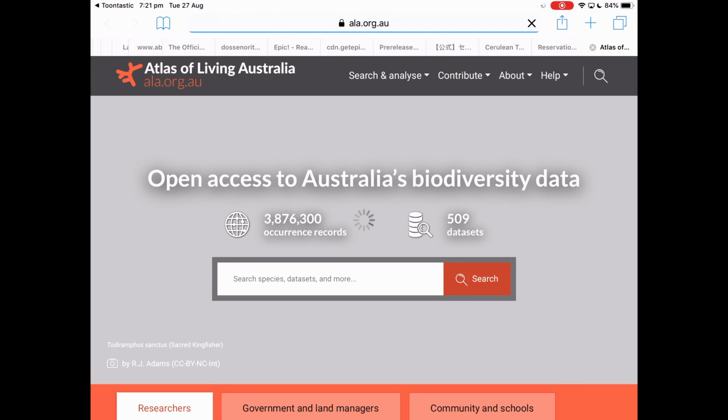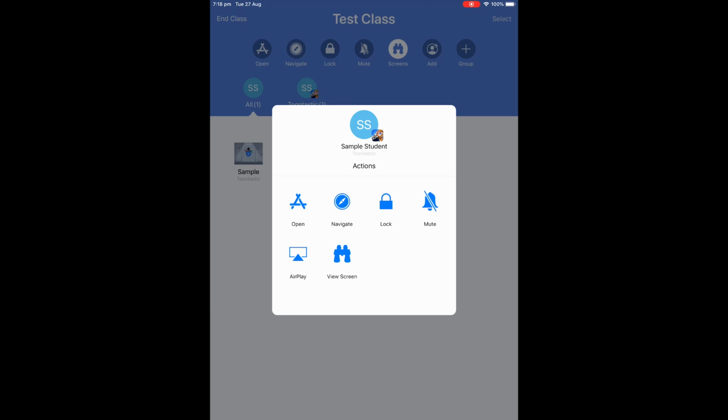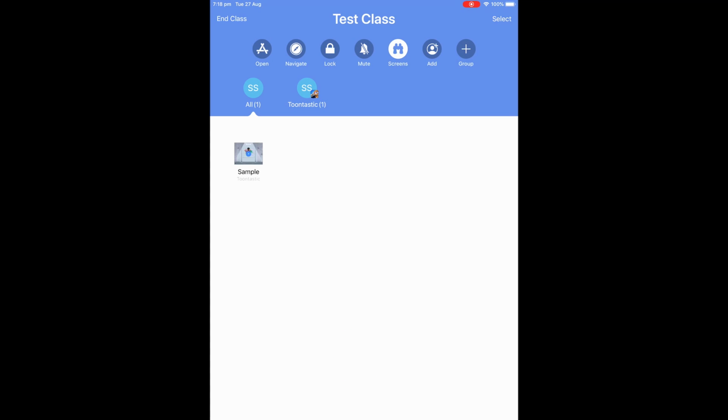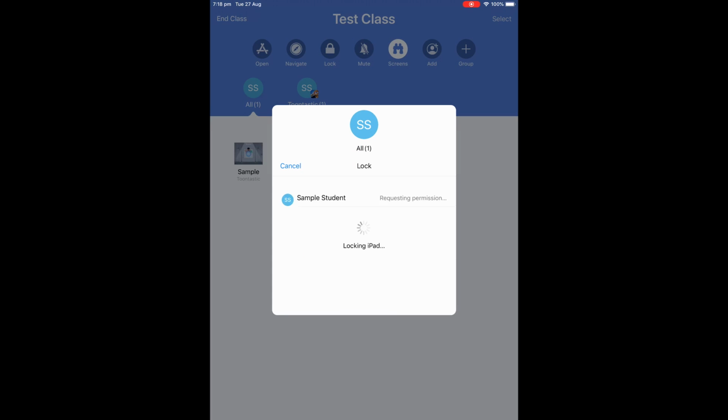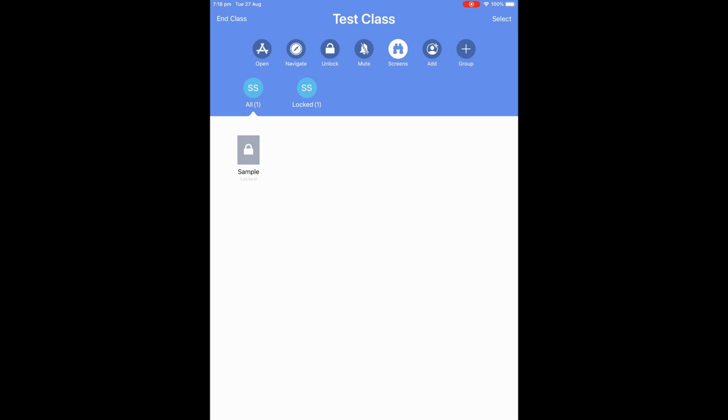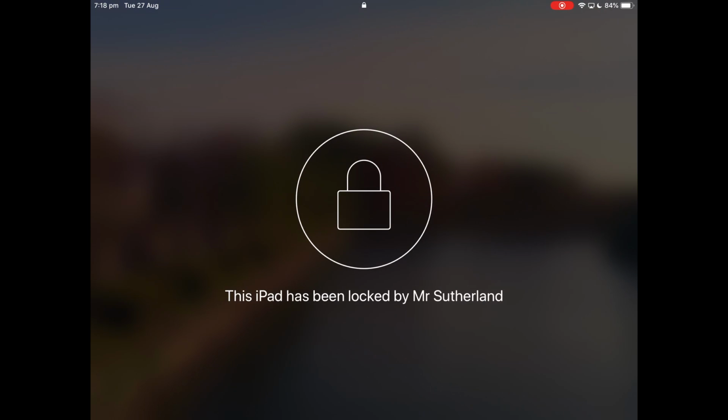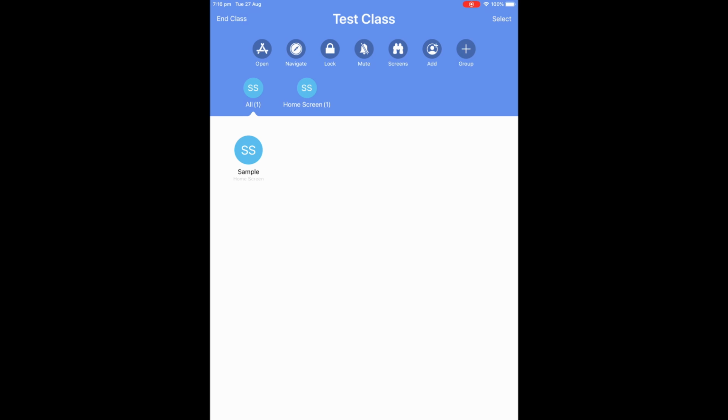The next icon is lock. If used at the top of the screen, this would lock every single iPad and prevent their use until the lock is lifted. This could be used if the teacher wants the class's attention or if everyone should be in lap or home position. Alternatively, this can be used for individual students who are doing the wrong thing, to lock their screen as part of a behavior management strategy. The next icon is mute, and will immediately mute all the iPads in the room.